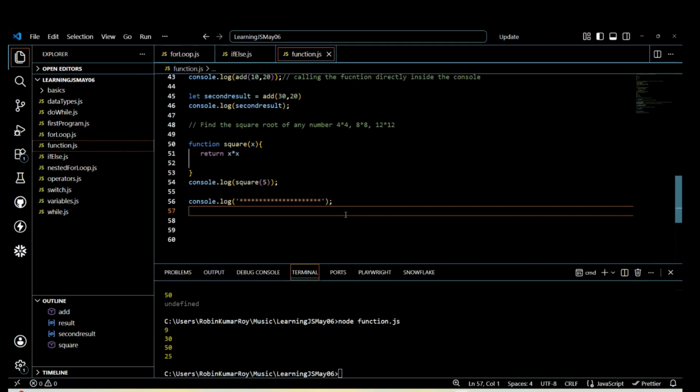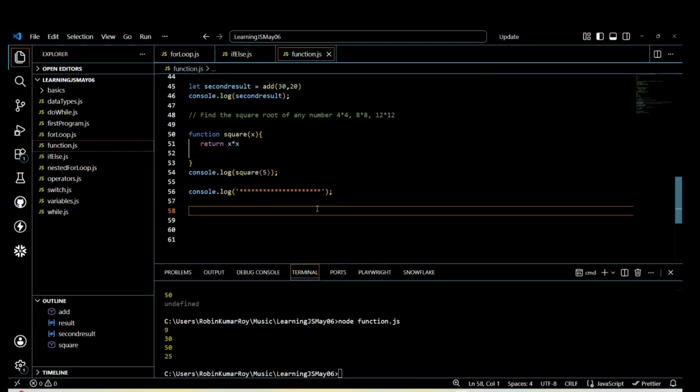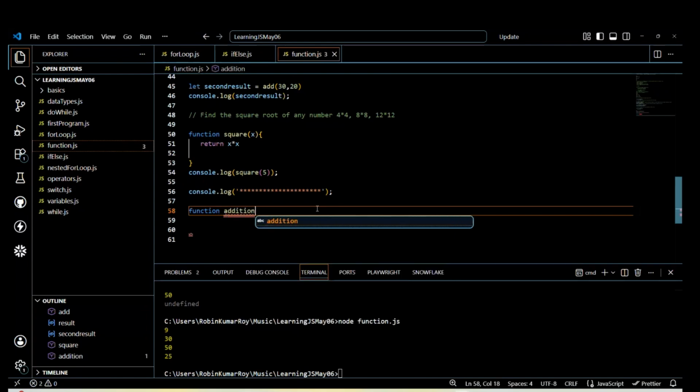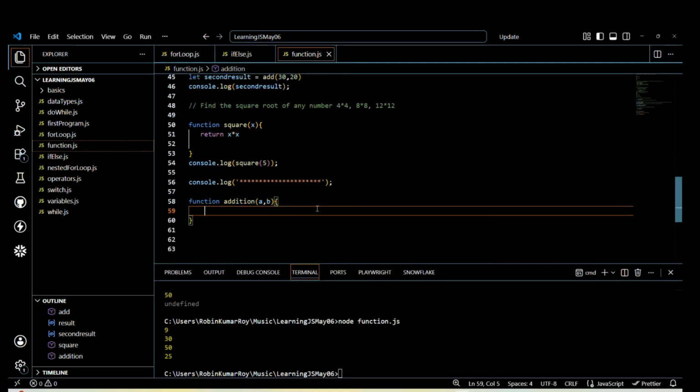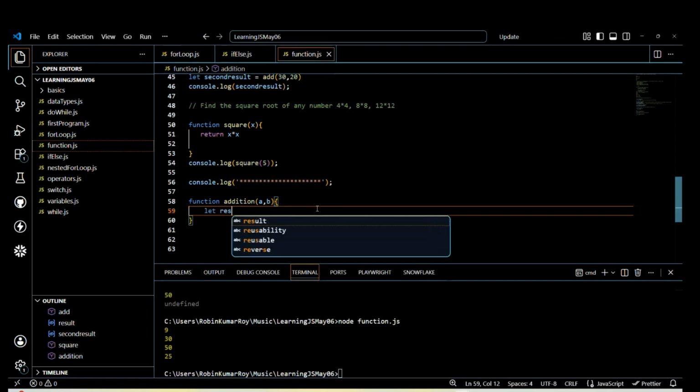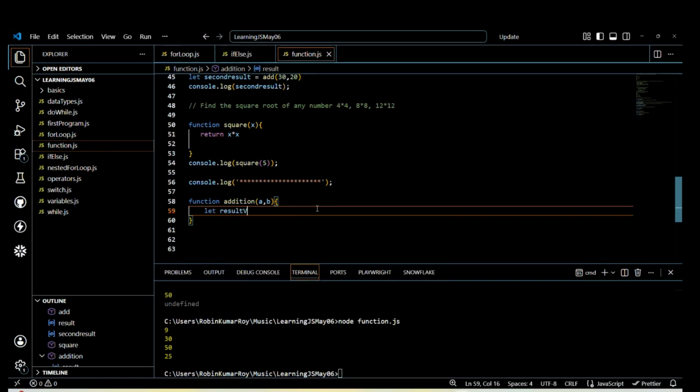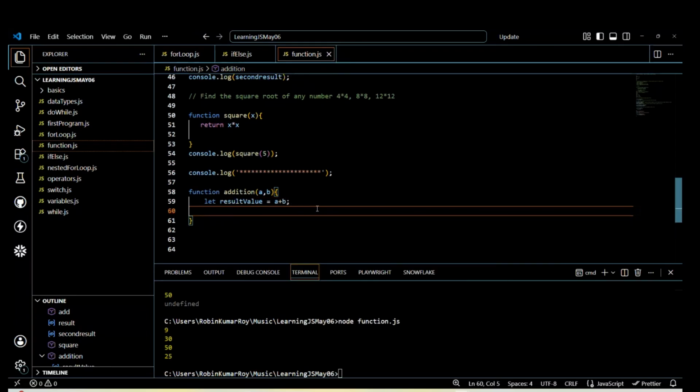Currently, we are understanding the structure, but when you use it in real time inside Playwright, you'll be able to see what are the things we can do inside the function. So I'll say function addition. We have seen it. I'll take the values as a comma b. Now here I will say let result value equal to a plus b. Then I'll say console.log result value.